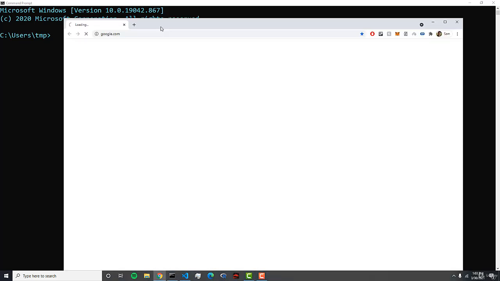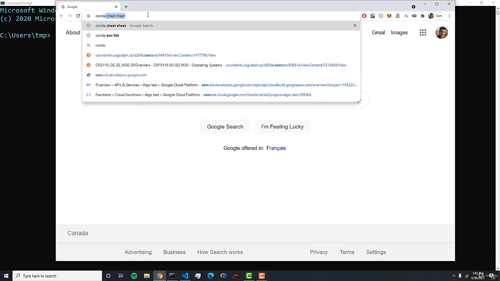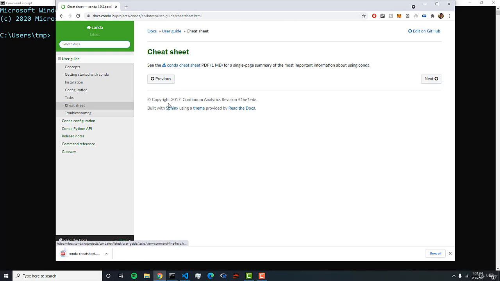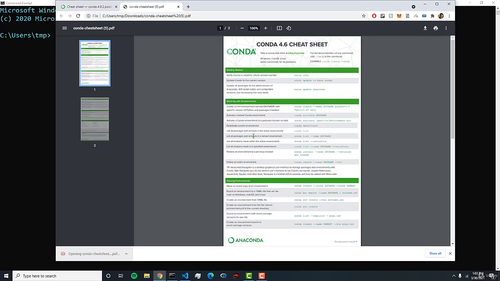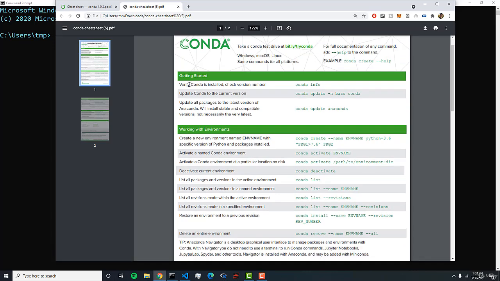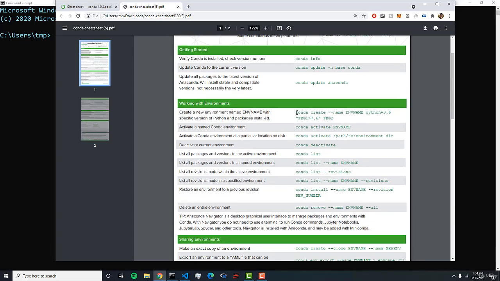Now, I really like this resource on Google, and you can search up Conda cheat sheet. It's simply a cheat sheet for Conda functions, and you'll download this PDF. Once you download it, you'll notice that there's a bunch of different Conda functions that you can use, but the one that we're interested in is this conda create name and name Python 3.6.